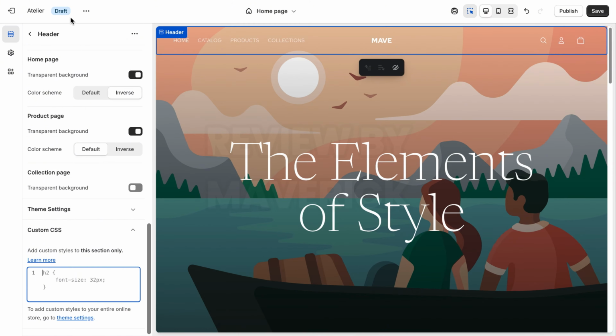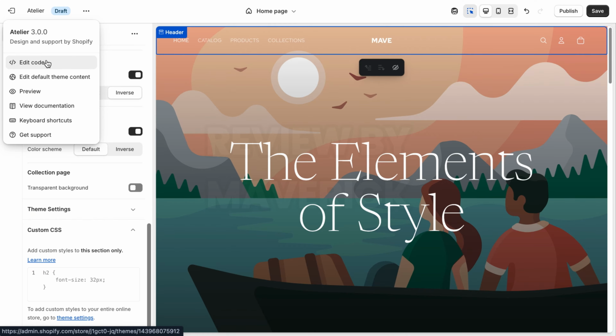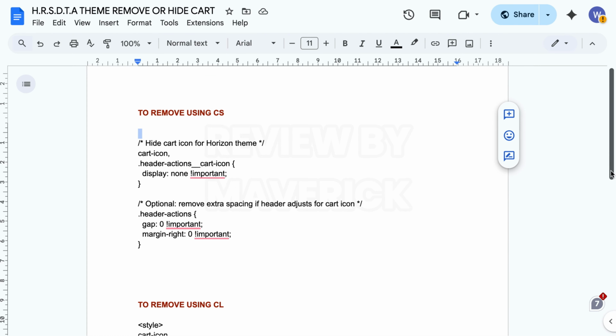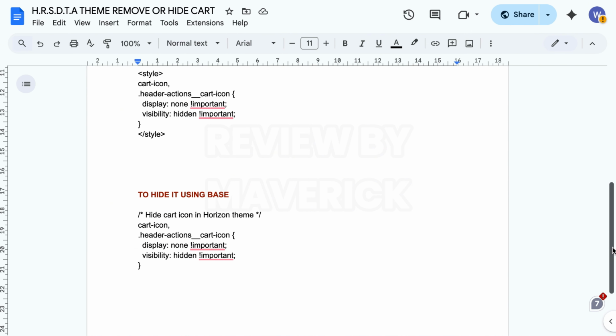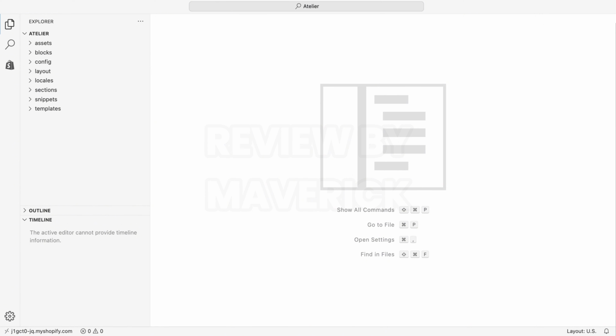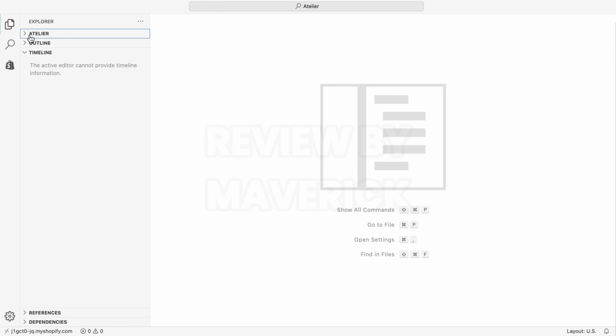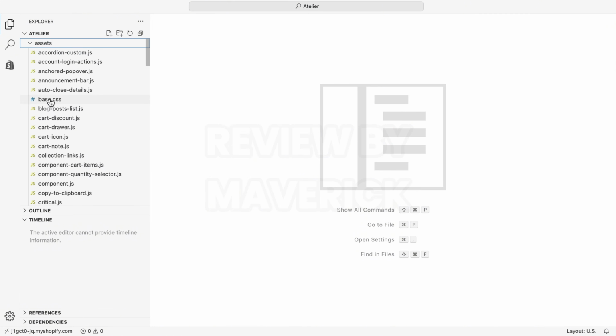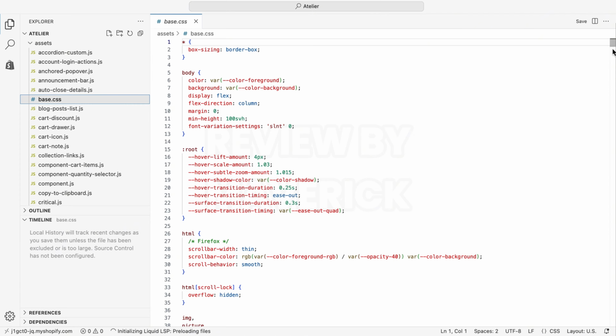So what you can do next is actually use the Atelier edit code. Now don't worry, it's still copy paste. So click on edit code, and while the editor is loading, let's come back to this doc and copy this. Then in the Explorer, drop down Atelier, drop down assets, then click on base.css, and I want you to go down.